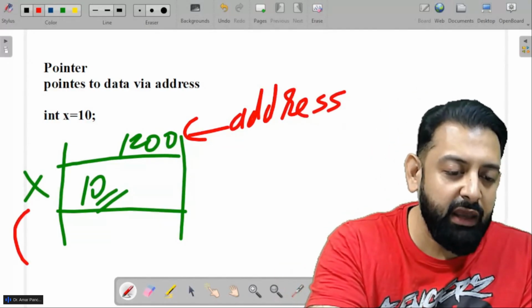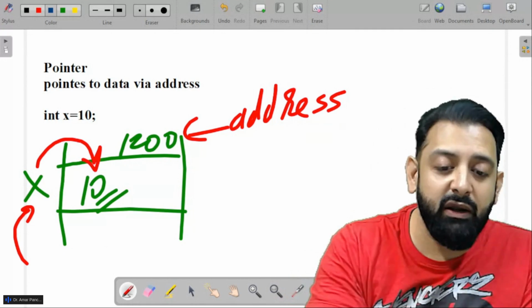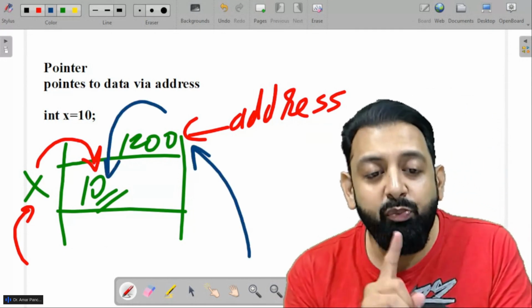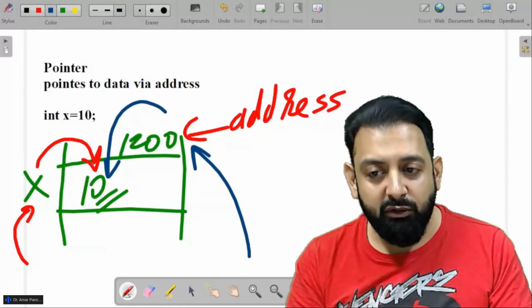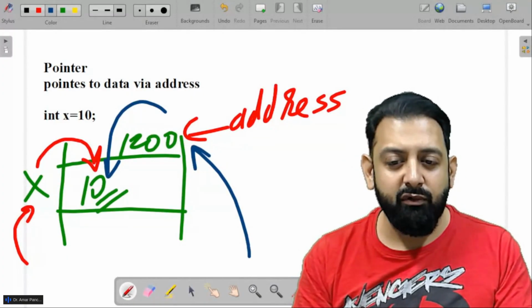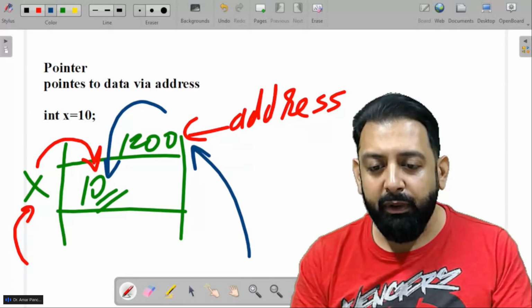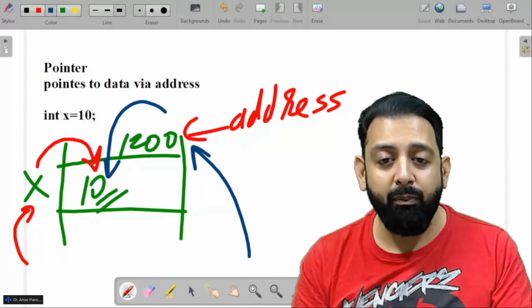Instead of referring to anybody with a variable and working, I would be referring to this via the address and then the data. So pointer points to data via the address. That is something which is very important for us to understand. So Amar, can you put it in simple words? What are we talking about? How are we working with it? How are we operating with it? So that is what we are using, or that is what we are operating.